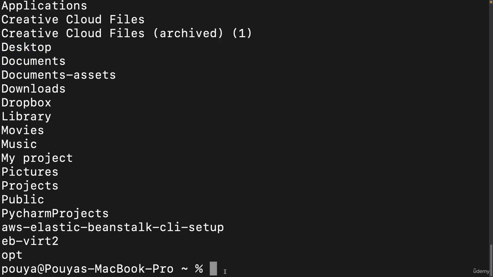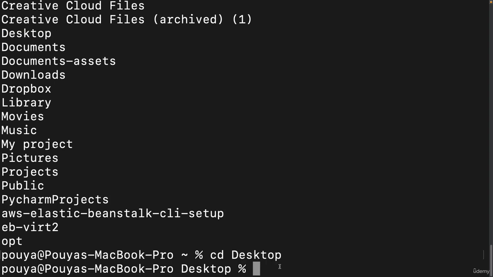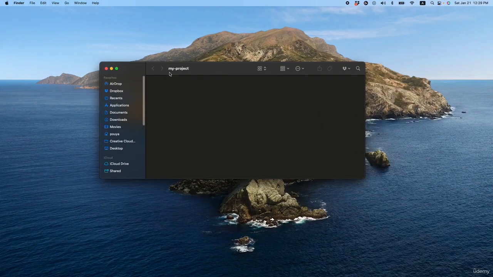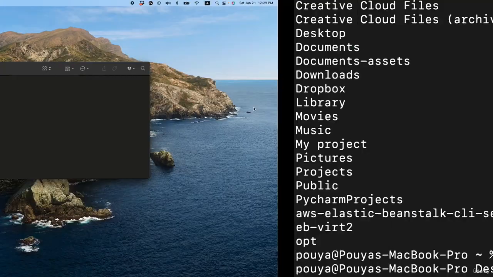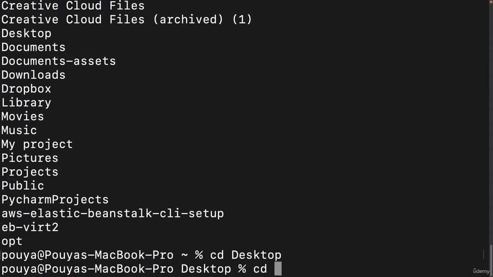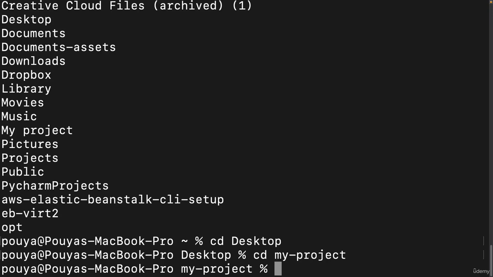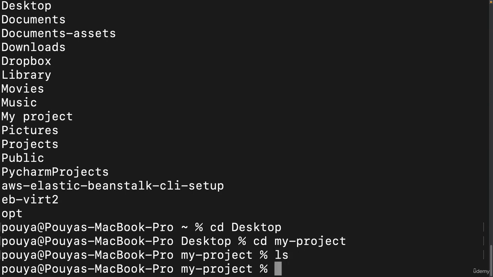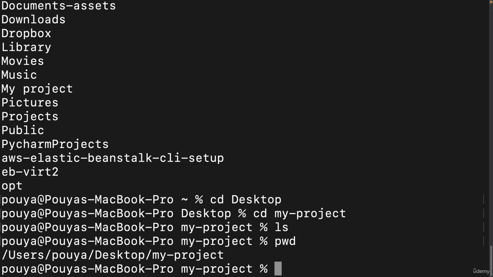So I'm going to write cd desktop, and it will go into desktop, and here I have a folder called my-project. So I'm going to write cd my-project, and the spelling must be exactly similar to what you have. Now I'm inside my project, and if I write ls, it should be empty. It is empty, right? And if I write pwd, it will tell me that I'm in users, Puya, desktop, my project.